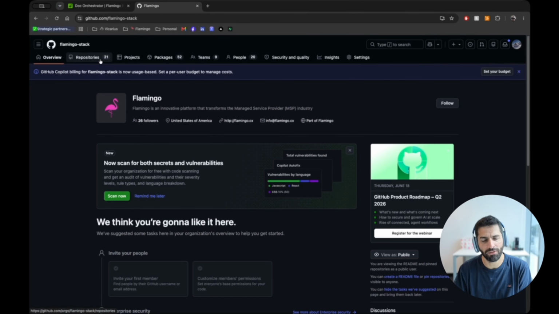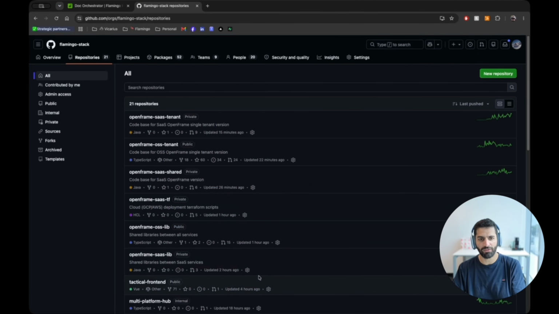If you guys will head over to Flamingo Stack, it is our main repository of the company. Because of the open source nature of the business, most of the repositories are public, but some of them are private. But I'll focus on the public one. OpenFrame in a nutshell is a unified data, API, and deployment layer on top of existing open source tools to make them easier to consume by IT and security teams.